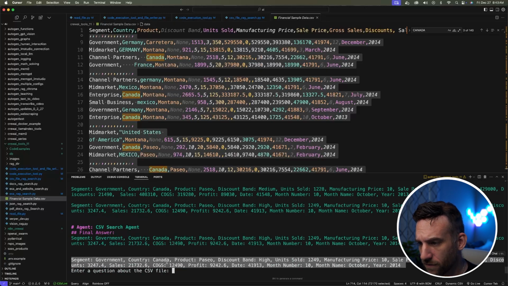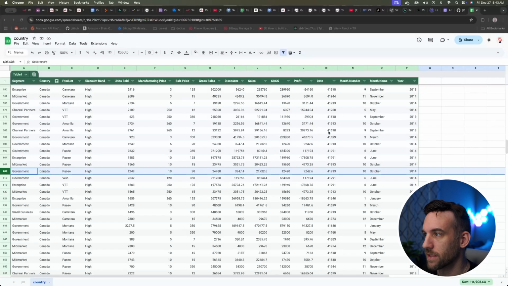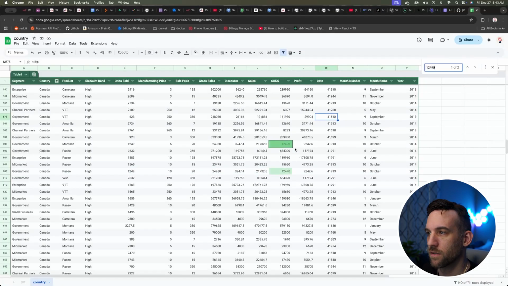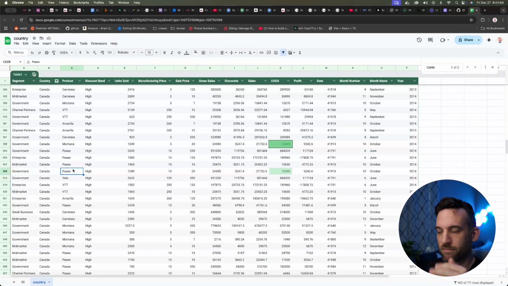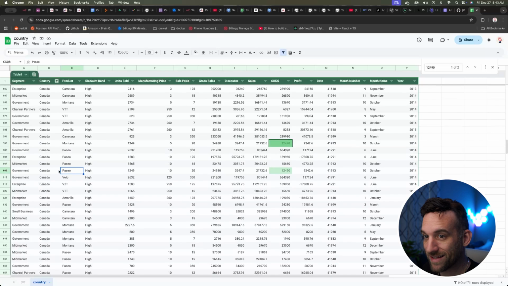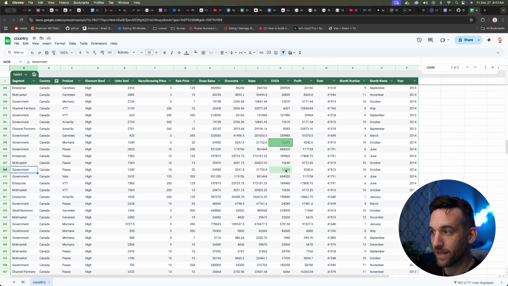Okay, so what I think I found, COGS 12,490. So if I search for this, this is all of it, right? I filtered everything just for Canada, just to show you that it can retrieve specific data. So COGS column here, 12,490. There's only 2 of them, but the difference is this one is for Montana, and this one has the product of Paseo, or rather this product is Montana, this product is Paseo. But whatever, this is just sample data, right? So some of these could be cities or states, whatever. That's the product name, but through RAG, it did correctly give me the correct row of data that I wanted.